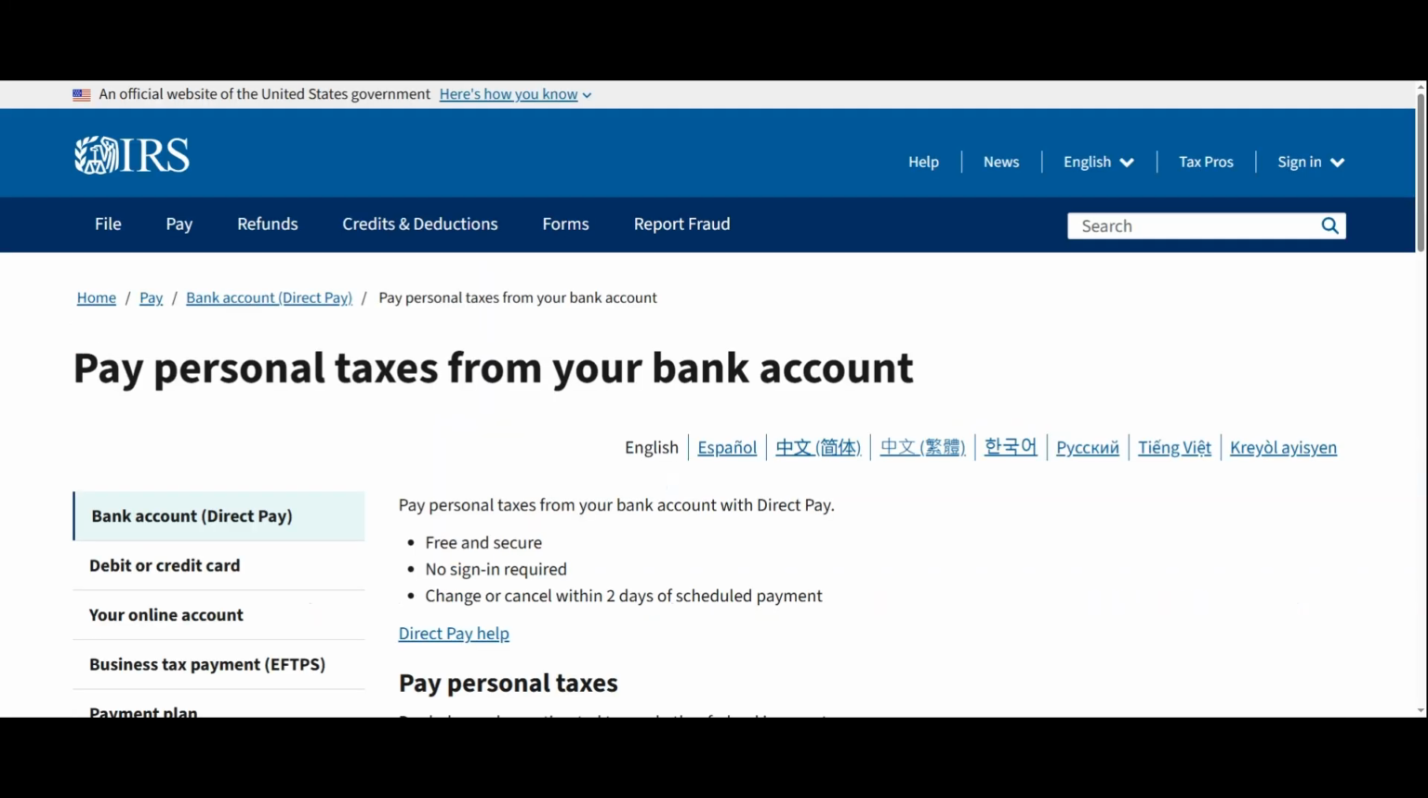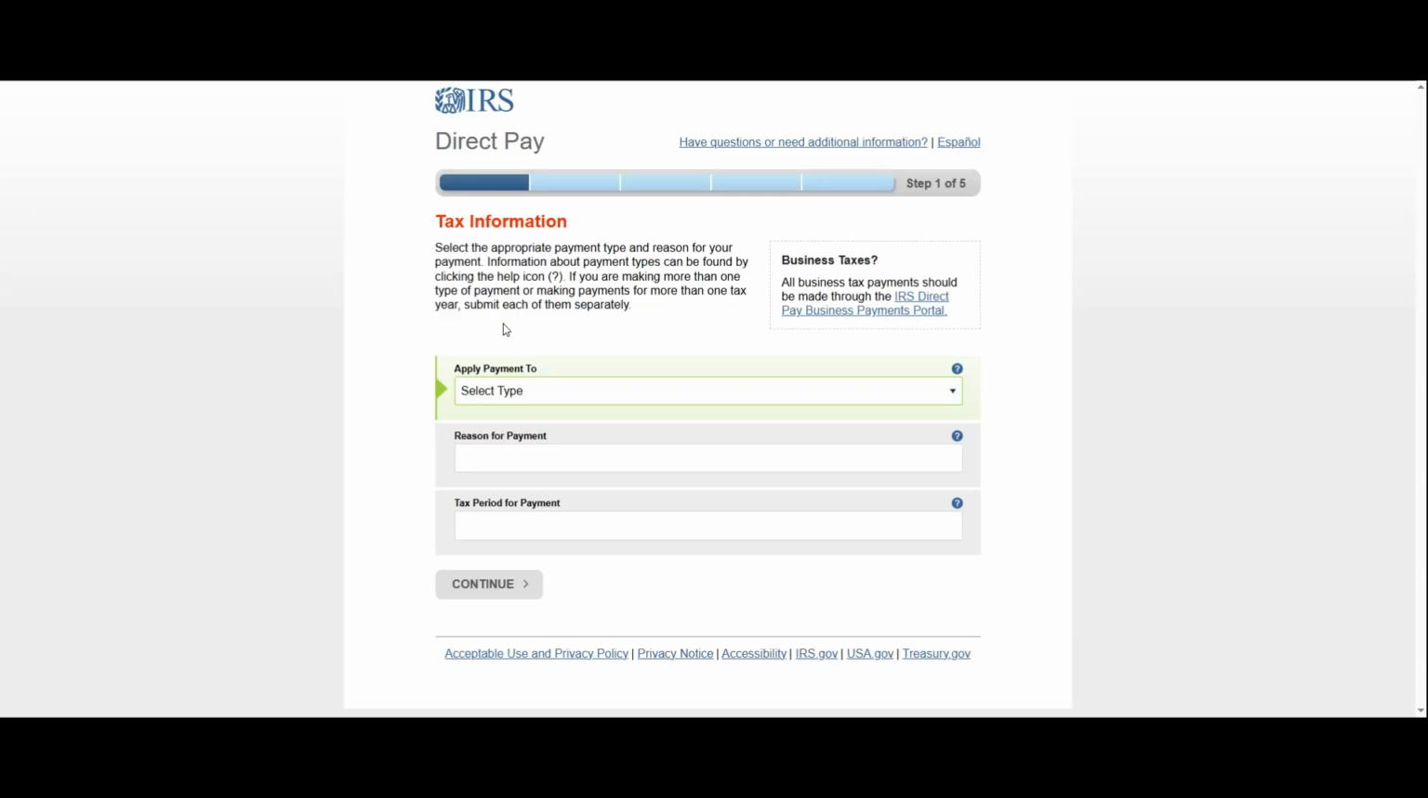So we're going to pay and we're going to make a payment. And here we want to select the 1040 income tax. And because we're making a payment because we're filing an extension, we're going to choose extension. If you were doing your quarterly estimates, you would select estimated tax. But for this purpose, we're going to do extension. It's either extension, estimated tax, or balance due. These top three are the most used.